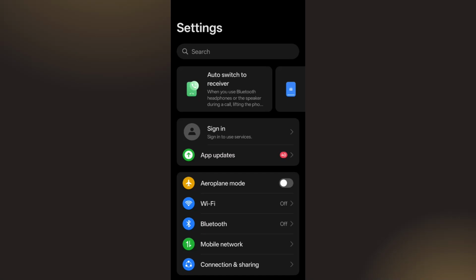In today's quick tutorial, I will show you step by step how to hide apps on Android in 2025. So whether you want more privacy or just a cleaner home screen, I will show you the official way of doing it. So without further delay, let's get straight into it.